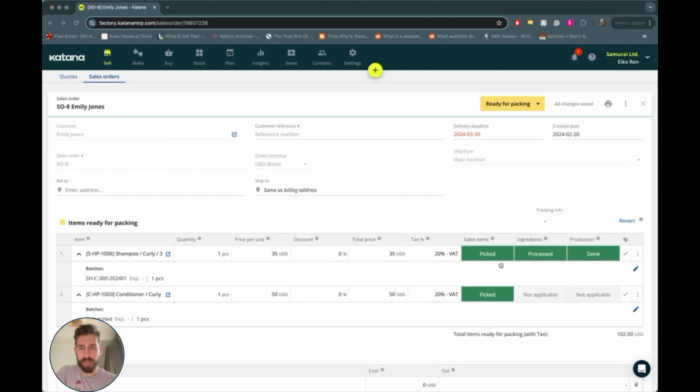Once you've done that, you'll see that the sales order status has changed to ready for packing. And now your warehouse operators can see this task in their app. And once the task is completed by the operator, the sales order status here will change to packed or partially packed, depending again if you have all the items in stock.